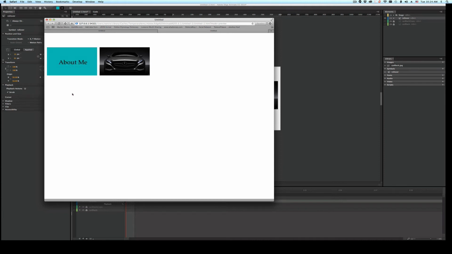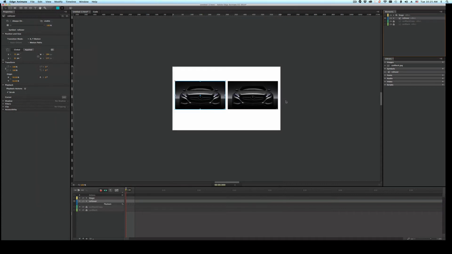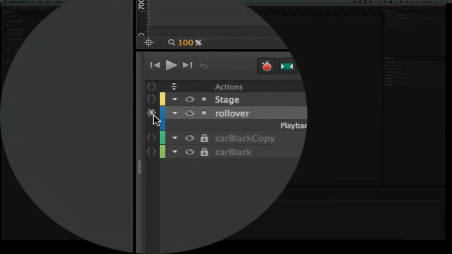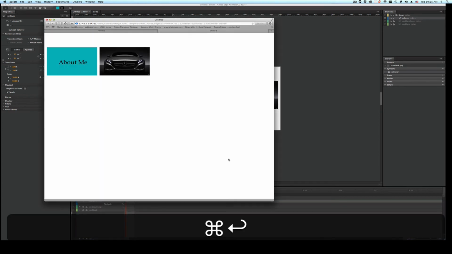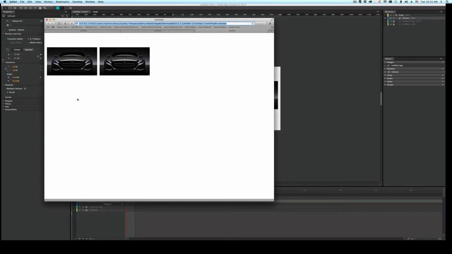So roll my mouse in, but I roll my mouse out, nothing happens. And I seem to have lost some of my opacity. But we can fix that, because I think I just banged that up to 100. So let's do the next one. Again, let's do a mouse leave. And I'm going to do a playback, reverse, stage, rollover. Command return, roll over, roll out, roll over, roll out.